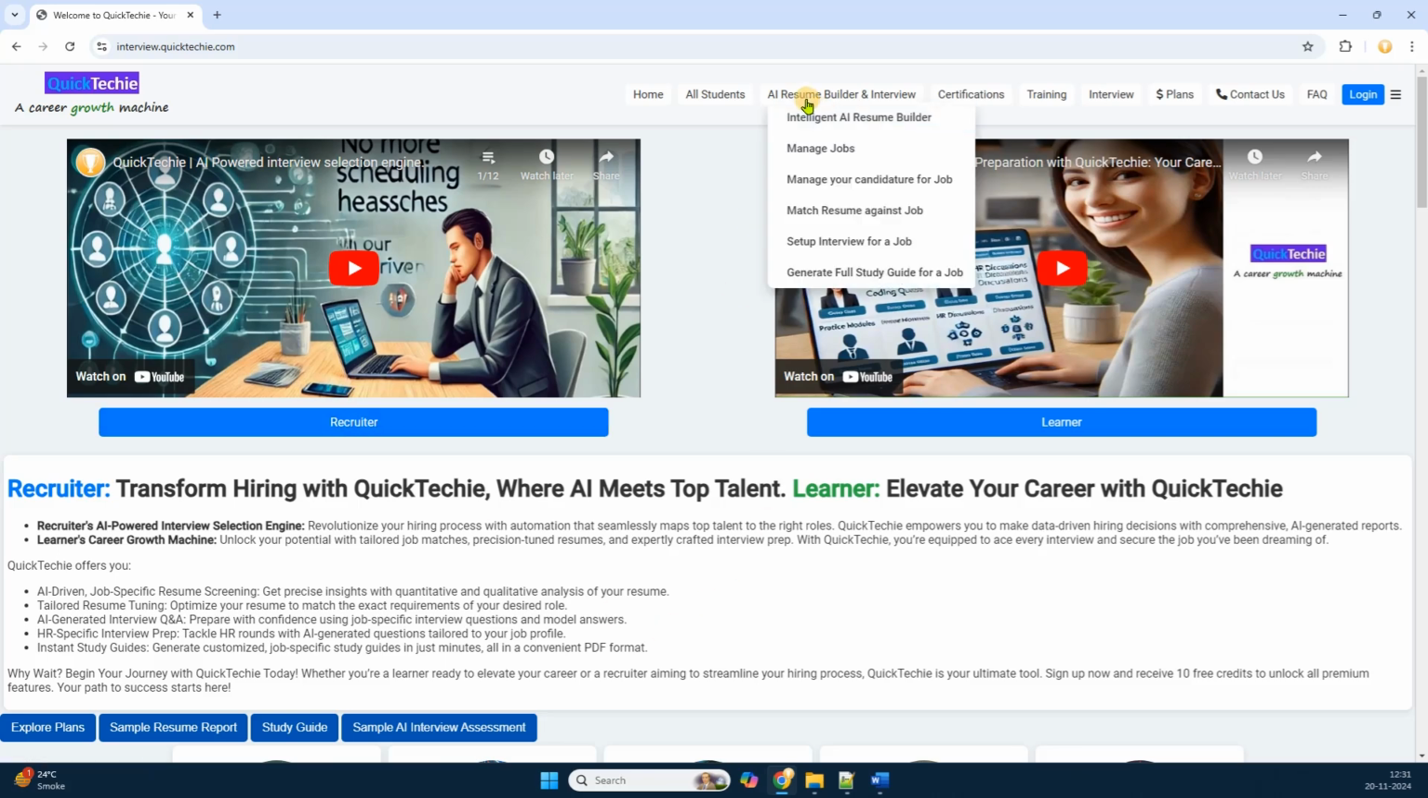Which was long awaited. So let's go through this. Creating a resume for a specific job using the QuickTechie.com portal: how you can create your resume, or refine your existing resume, based on the specific job for which you are applying. So let's go to this feature first and see how you can do this.